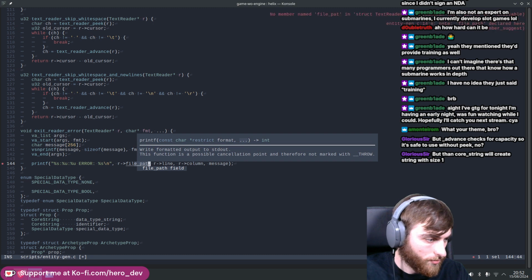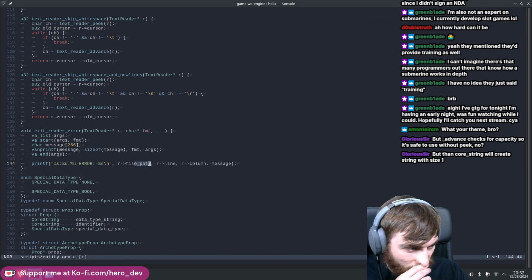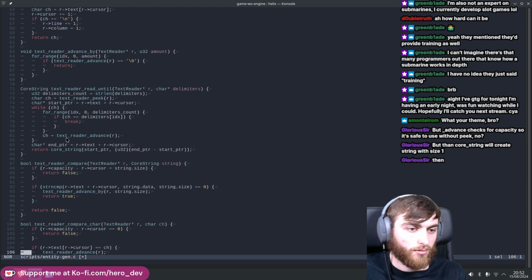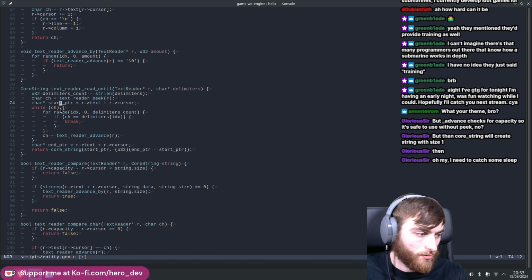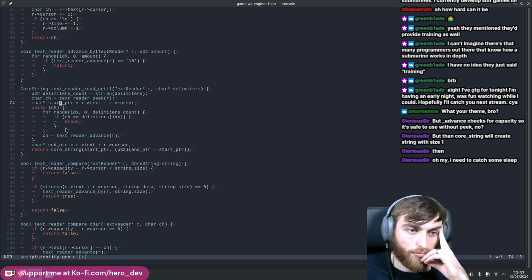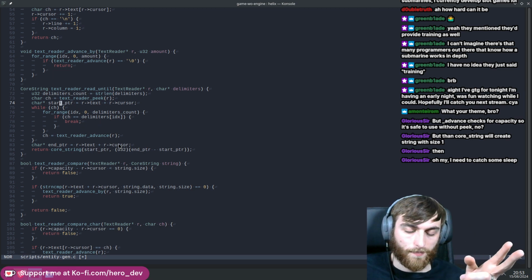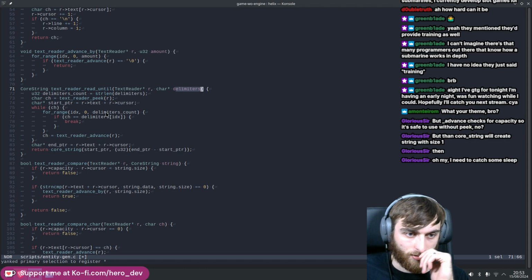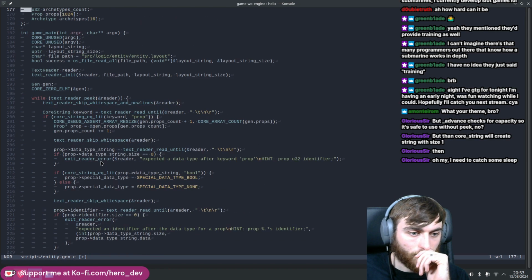It's file path. But then core string will create a string size of 1. Will it? Right. I don't think it will, because, yeah, it won't. Hopefully, I don't think it does. So if we're already on the delimiter and we say read until this delimiter, it should return a size of 0. I think that's right.